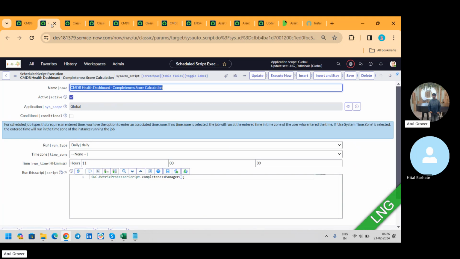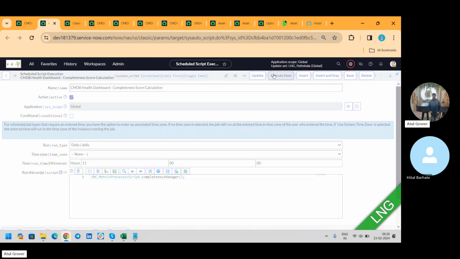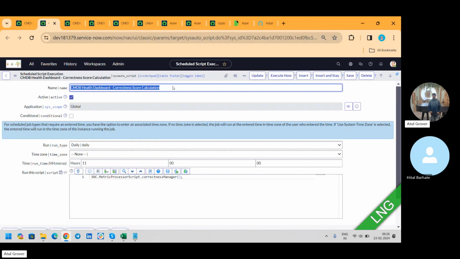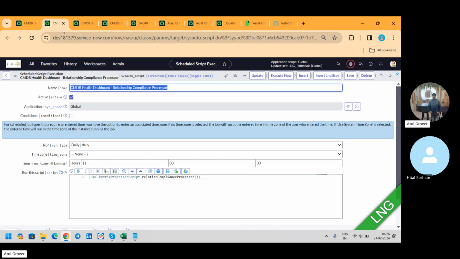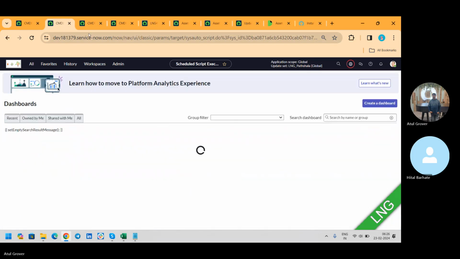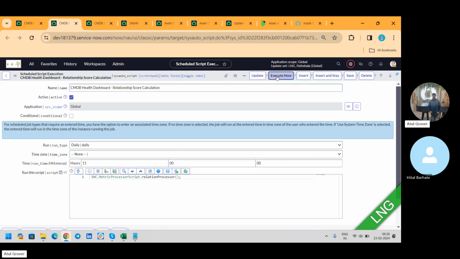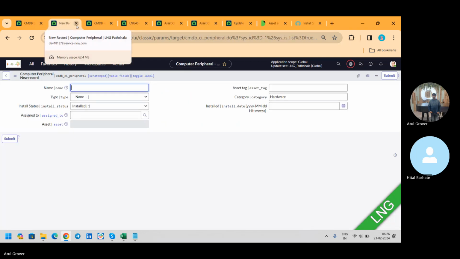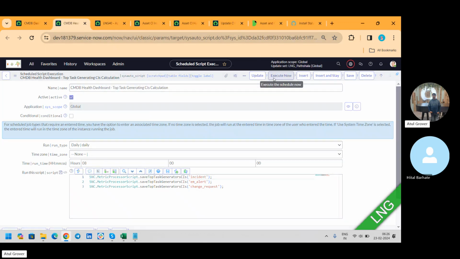Let me load quickly, then I'll do this part. So this is out of the box ServiceNow. Disable these jobs, unnecessary data generate नहीं करना. But now if I click on this, it will generate the data for me. Execute Now. Execute Now. दो हो गई. Execute Now. ये तीनों, ये सब अलग-अलग jobs हैं जो data collect करती हैं. Execute Now. Last is this.